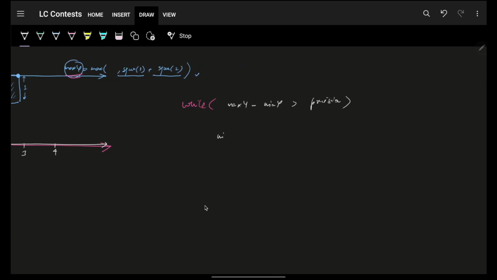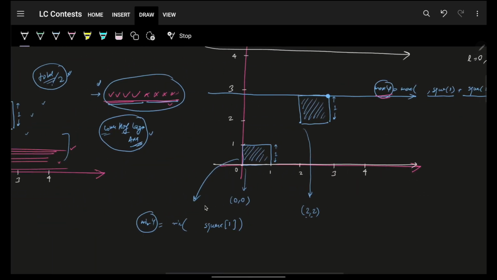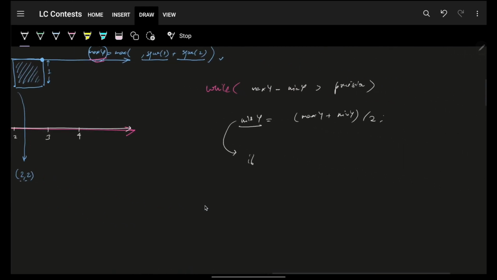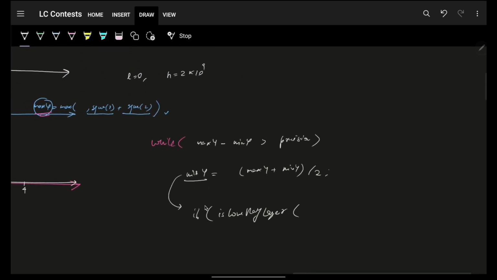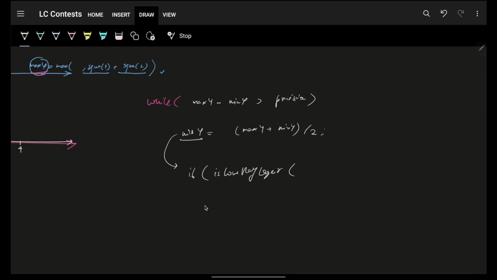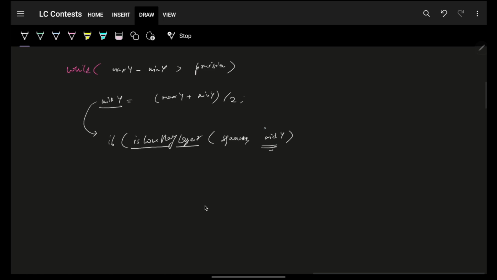When I do a binary search, I always find a mid y, which is nothing but max y plus min y by 2. This is how a binary search looks like. Now I will go and check, with a simple function which I also told previously, whether the lower half has the larger area. I have all the given squares, and for all of them I check how mid y is performing. Is the lower half at mid y having the larger area?